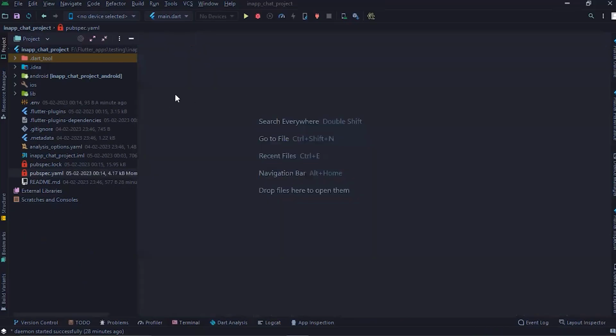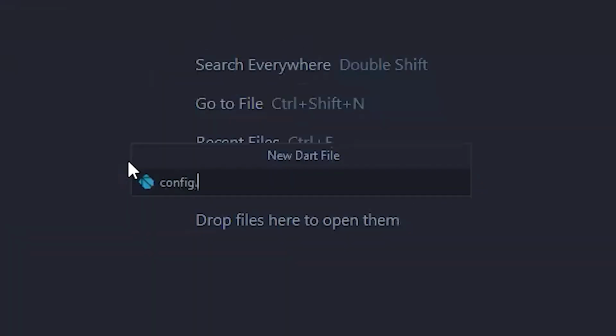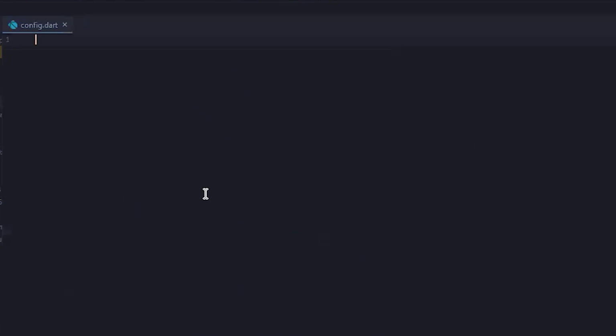Now what we have to do, under the lib folder, make a new file named config.dart, and here you have to make a class.